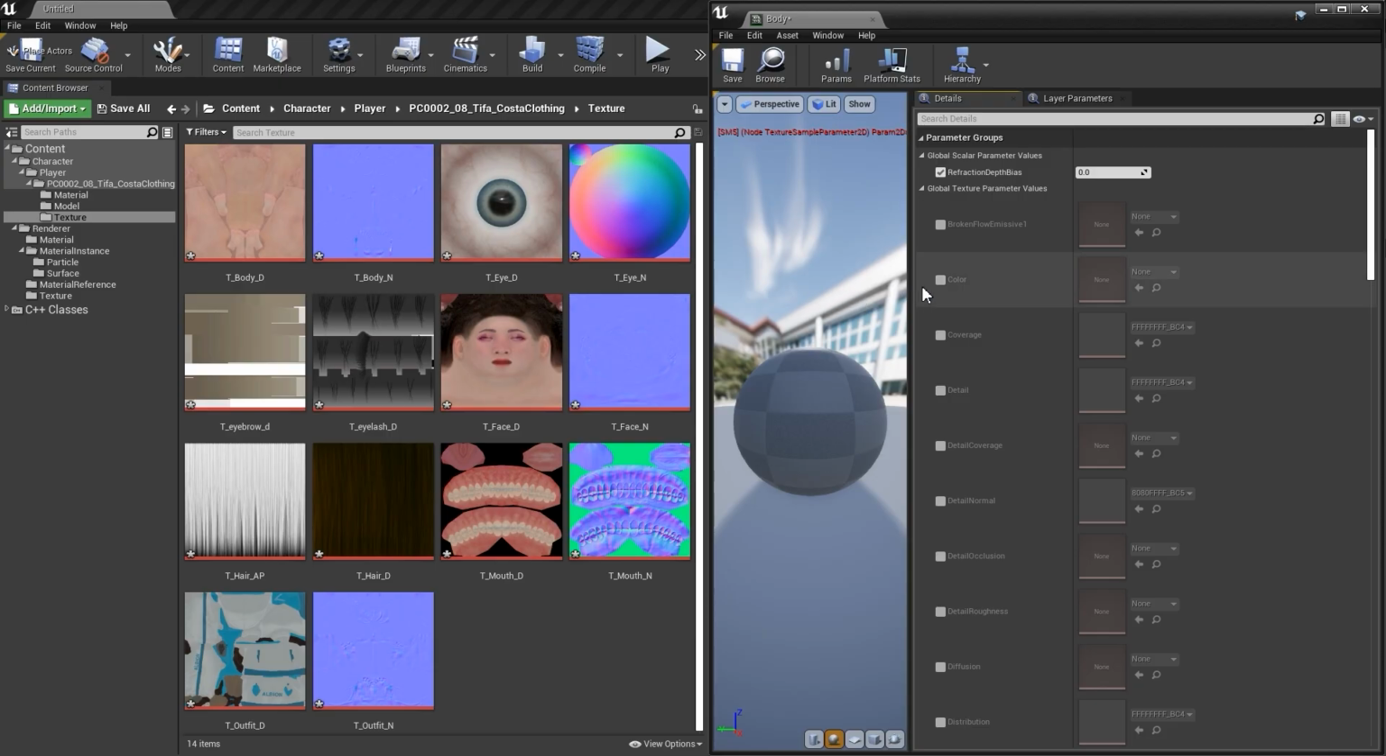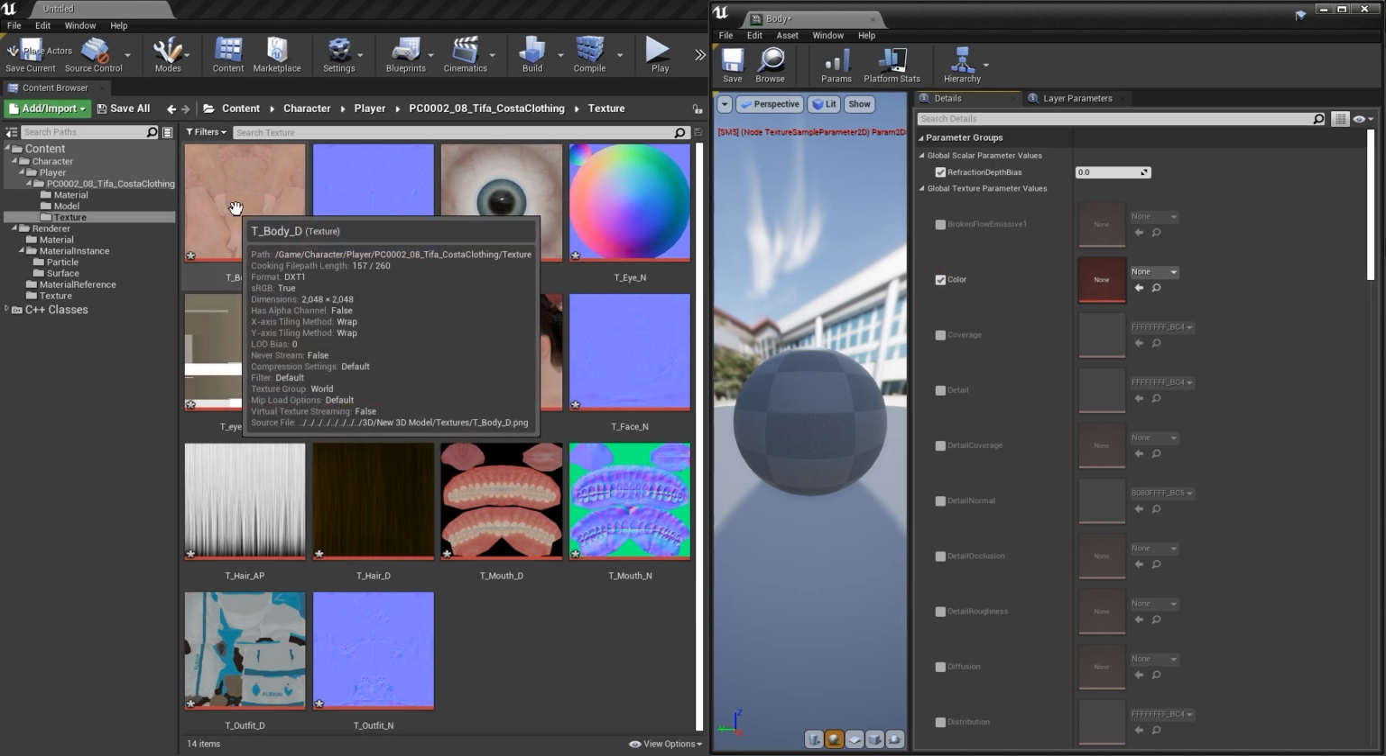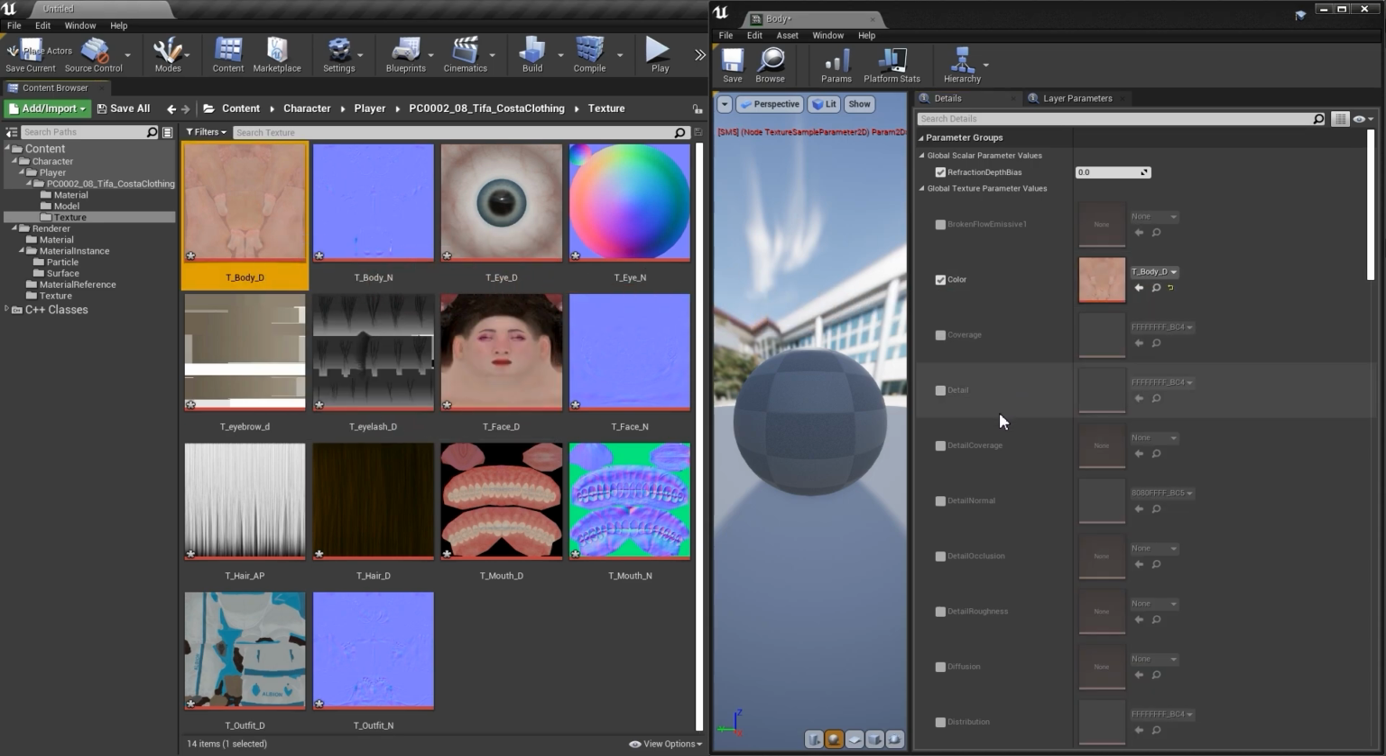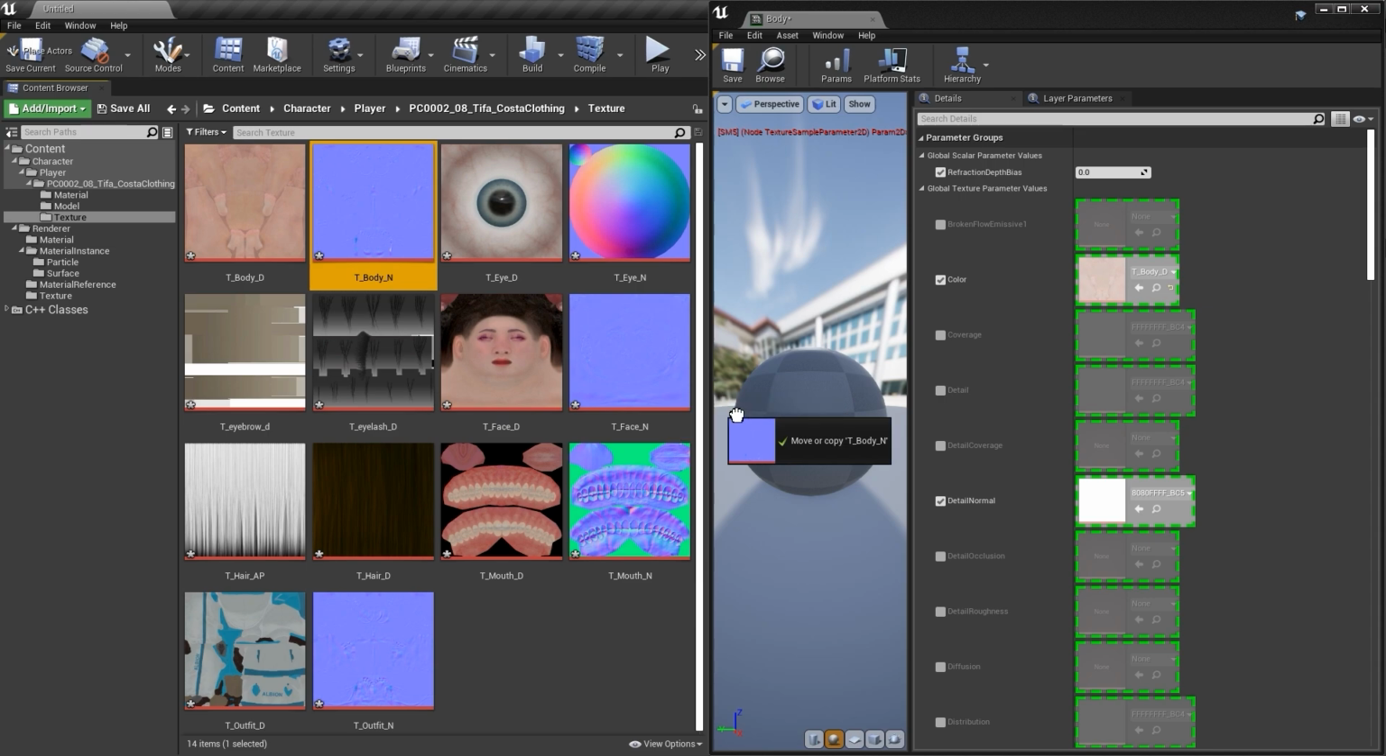Let's start with the base color. Look for the section labeled Color. Check the box to unlock it. Then drag and drop the base color texture into this slot. Done. Now, for the normal map, find the section labeled Detail Normal. Check the box and drag and drop your normal map into this slot.